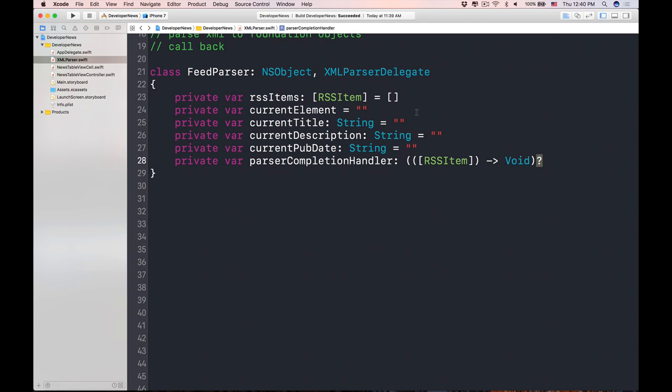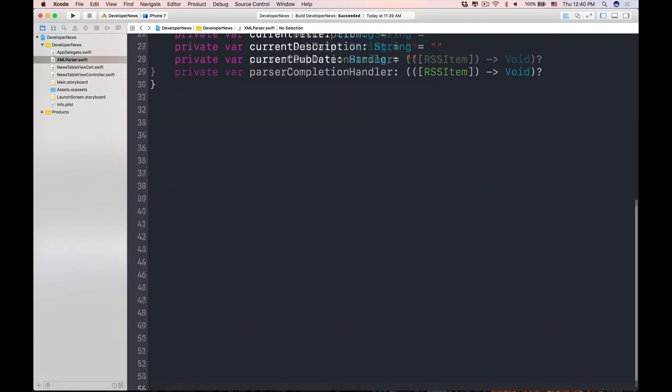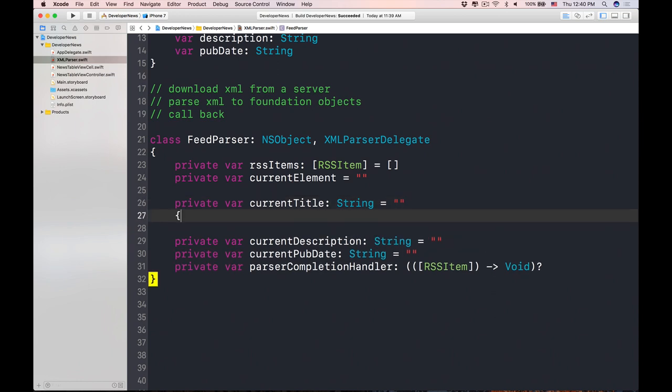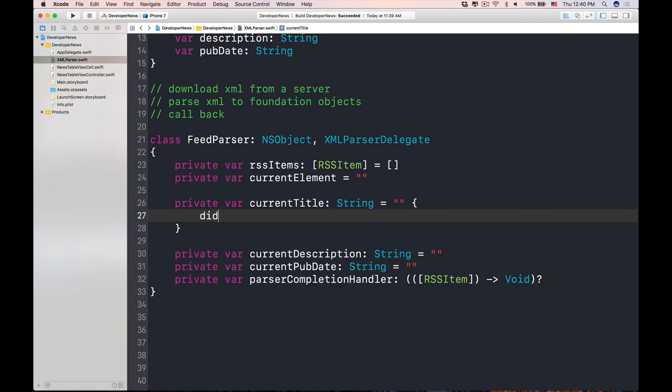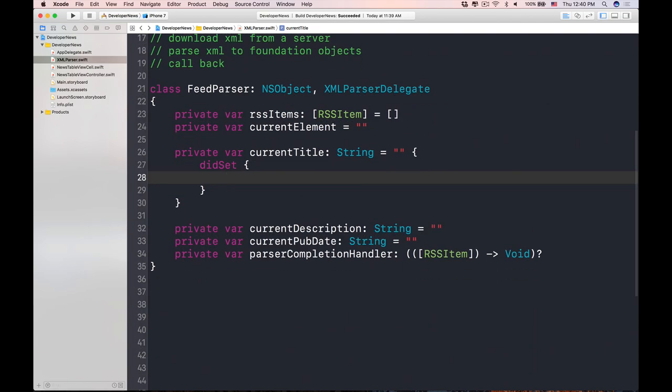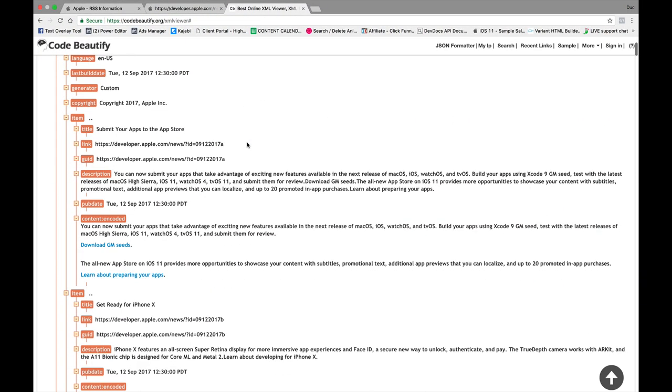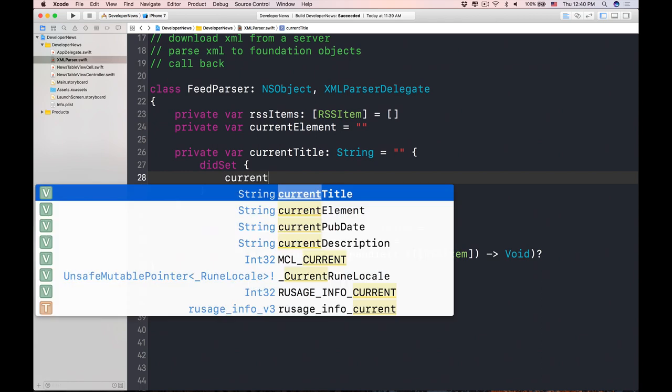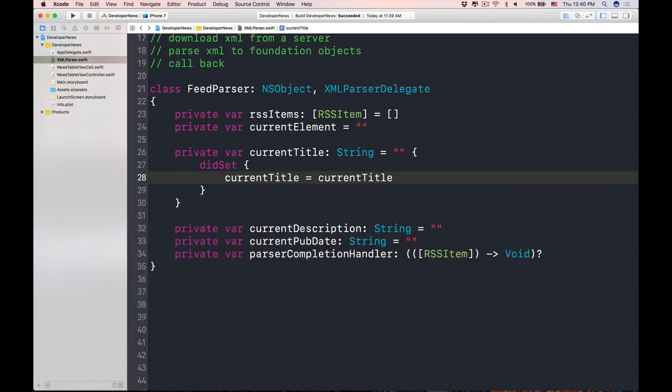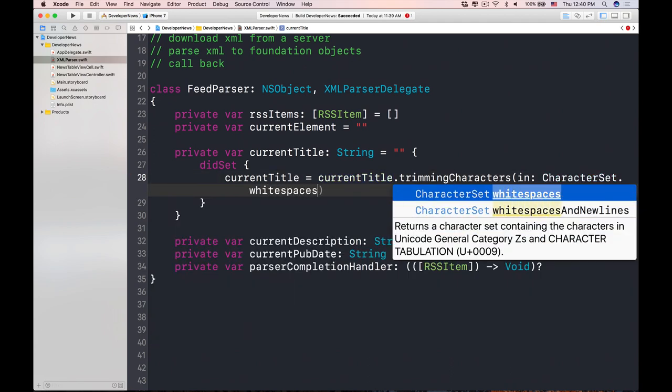All right. Now, whenever this current title gets set, the next step, I'm going to trim all the white space, all the new line space, because sometimes the description, the text here, has new lines and spaces that are not proper for our app. So I'm going to trim that. To do that, I'm going to use current title equals the current title dot trimming characters. And in this trimming characters, we need to provide a character set, and that is white spaces and new lines.